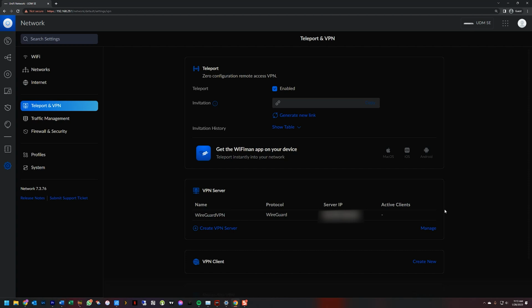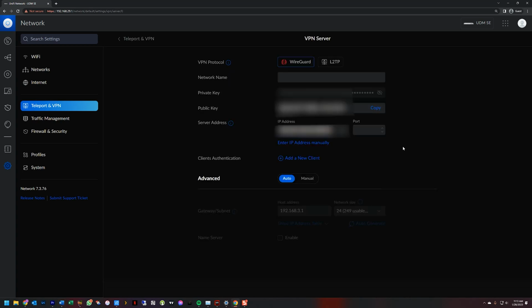Now, I already have a VPN server set up and it lists it here, but if you're doing this for the first time, you won't have anything listed here initially. But we're gonna click on Create VPN Server to bring up the server configuration page. And we have to specify a few things here to set up the WireGuard VPN server. The first thing is the VPN protocol. As of when recording this video, Ubiquiti supports only two VPN protocols, WireGuard and L2TP.